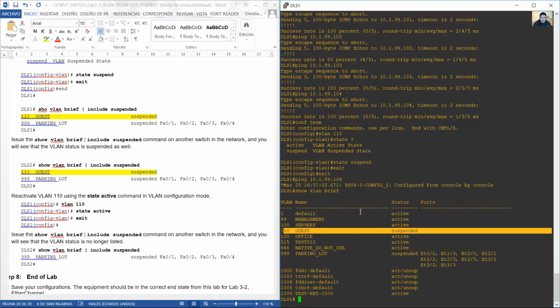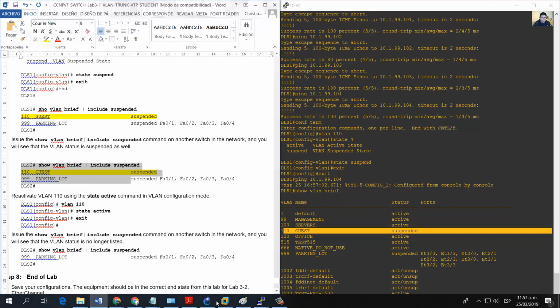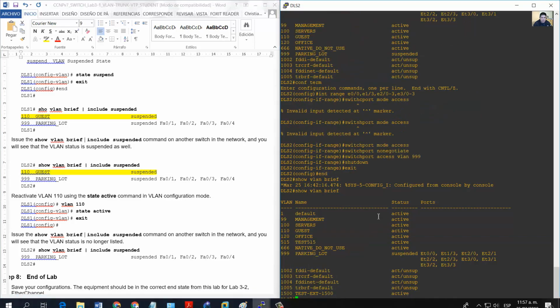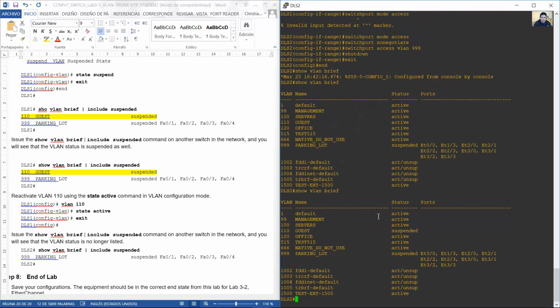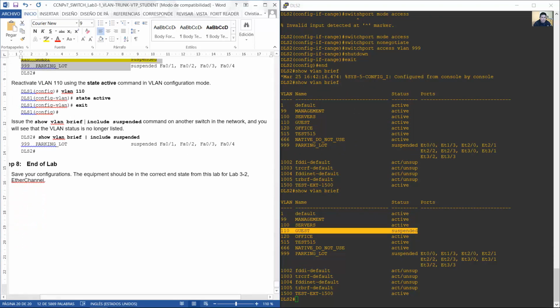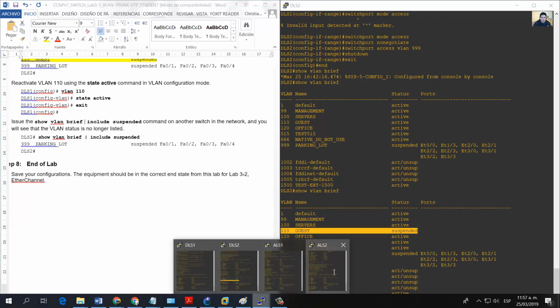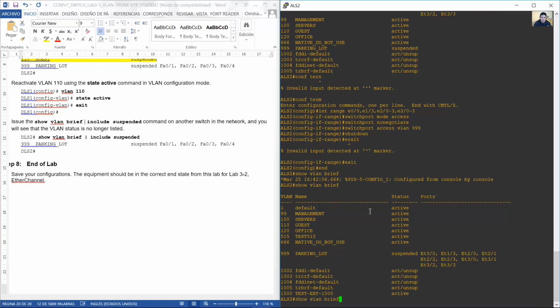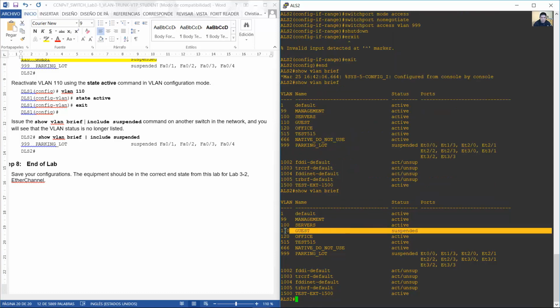but also suspended on all other switches, for example DLS2. Show VLAN brief, suspended. Okay, for example ALS2, show VLAN brief, suspended.